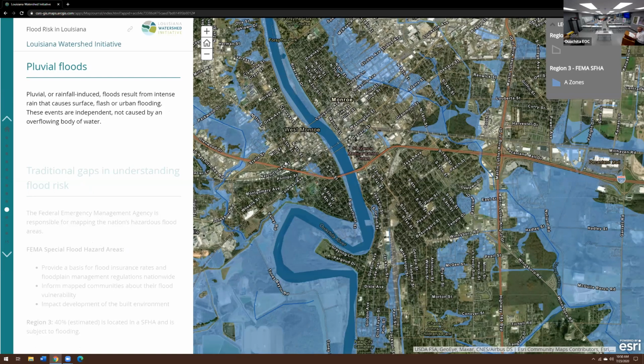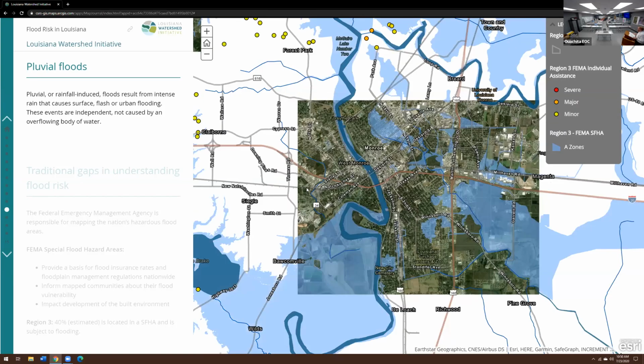And as we transition to pluvial floods, as we talked about earlier, these are the areas that are more well-developed, with more impervious surfaces, more water pooling, and harder for water to run off properly. And so we focused in on Monroe and West Monroe. Those are obviously the more populated areas within this region.